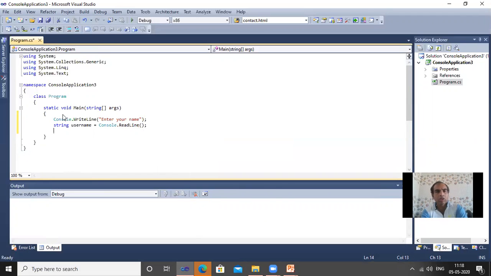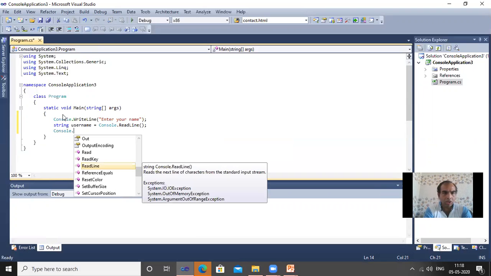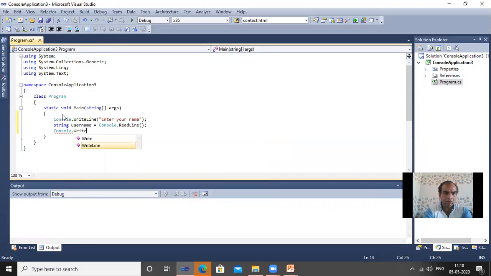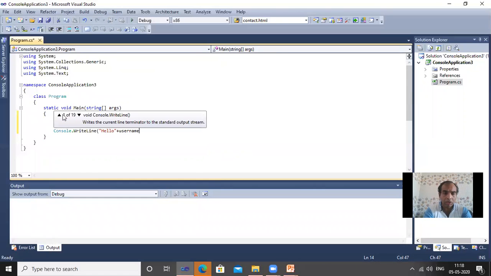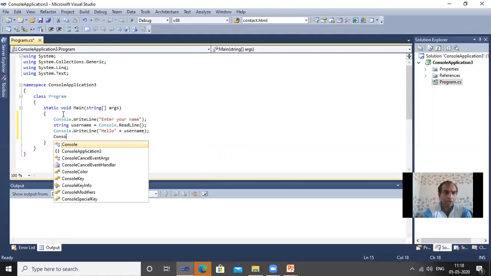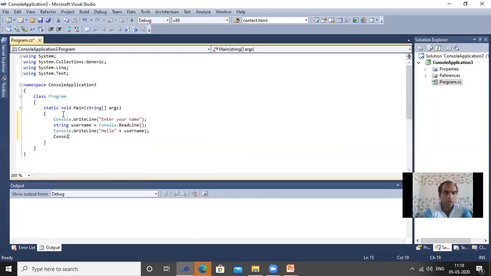After reading, we want to display that username with our string, so we can use the concatenation method. First, Console.WriteLine with the string "Hello", plus, that is the concatenation operator, and the variable name username. And after that, again we want to stop the output screen, so we can use Console.ReadKey.